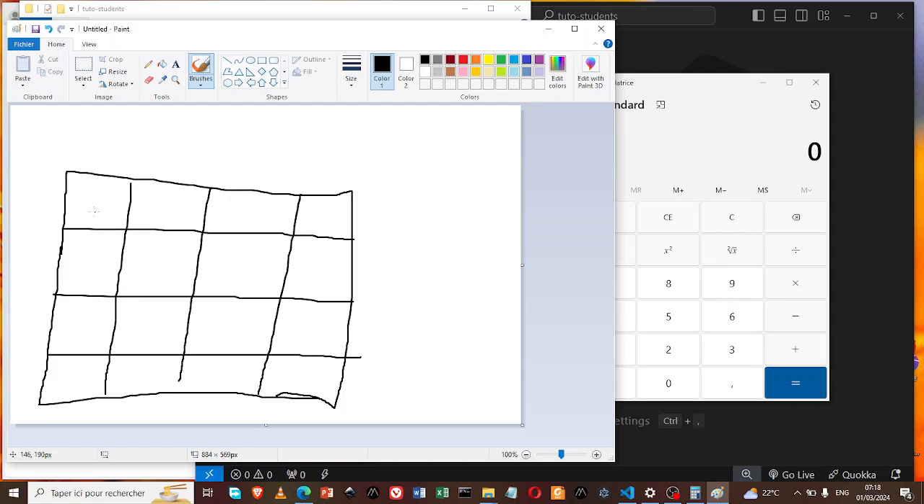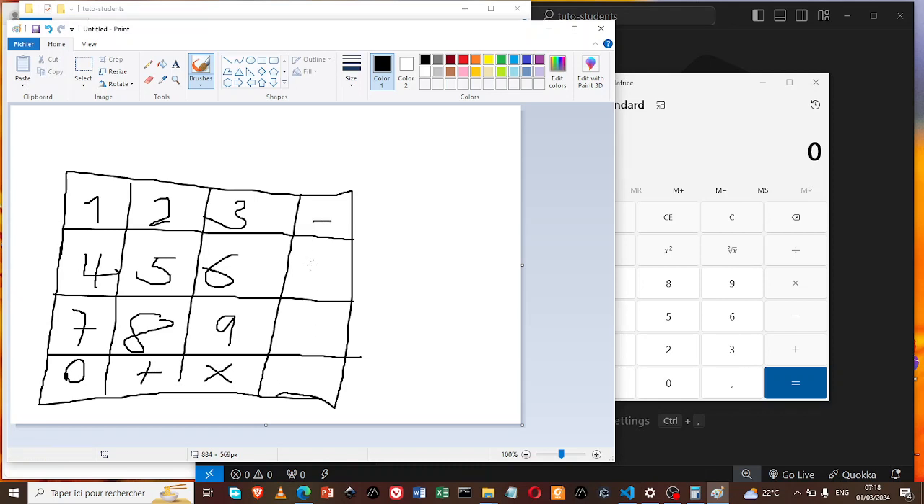Good. Let's see how this is going to work. So if we have 1 here, 2, 3, 4, 5, 6, 7, 8, 9, then 0. Then what if we had a plus sign here? Multiplication, subtraction, division. Let's say equal to here.